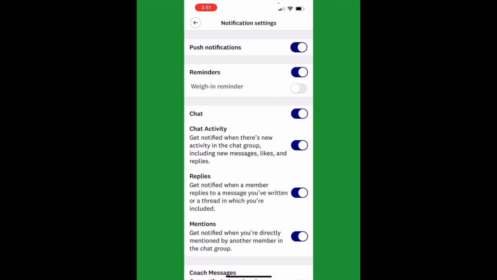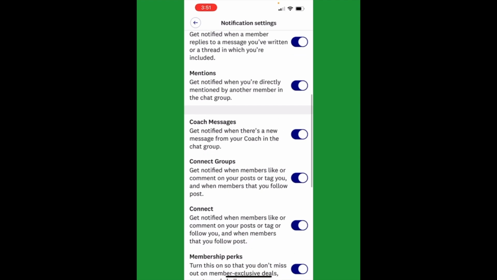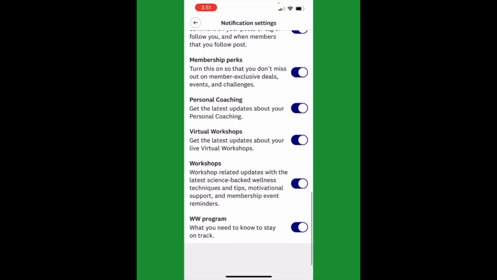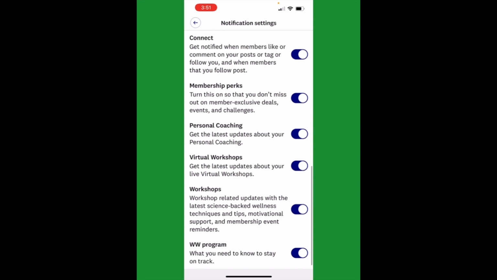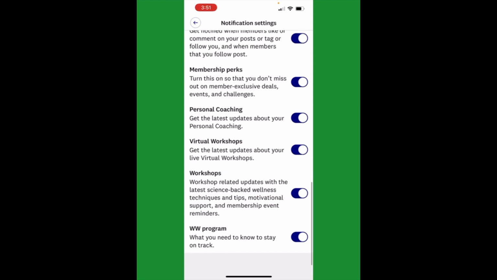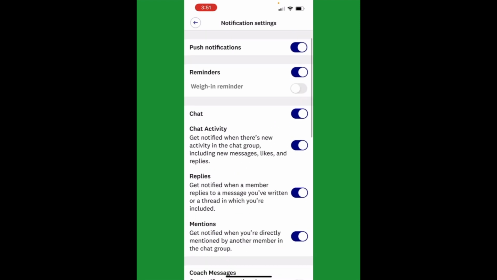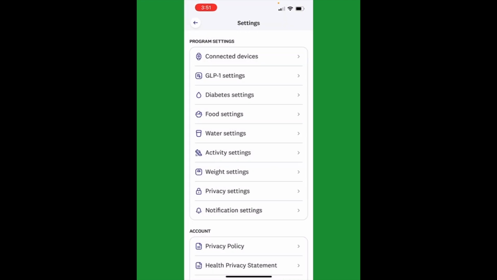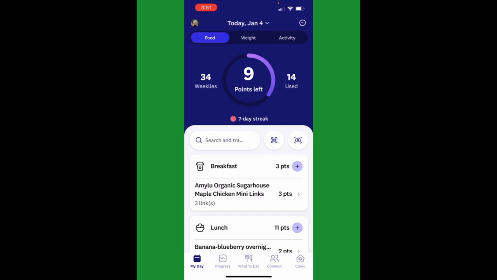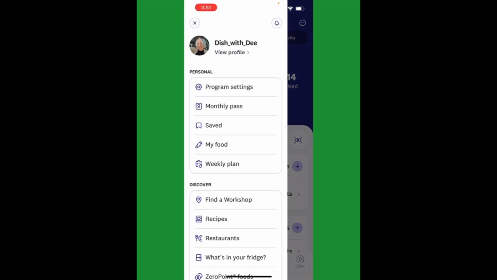Notifications. This is where you could have things that you get notified for. You could toggle all these off. It's up to you. Like this is you getting notifications about the latest updates about your virtual workshops. I don't need a weigh-in reminder because I go to in-person meetings. But it depends. You could toggle some of these off, like mentions. And when you get notifications, up in that upper right-hand corner where that bell is, you will see a dot. That's how you know if you have notifications.